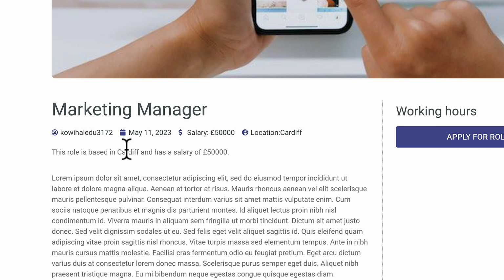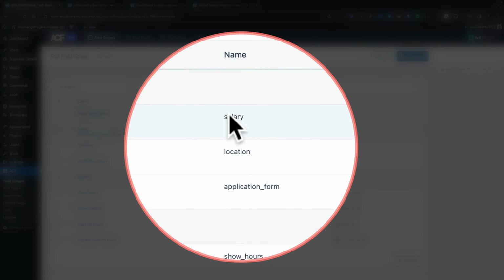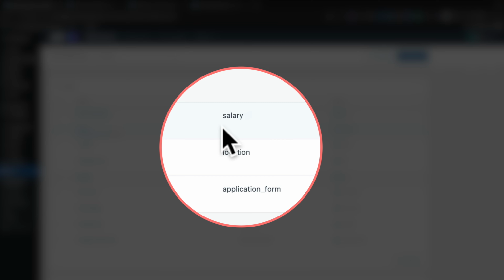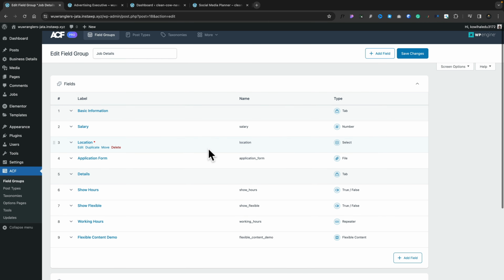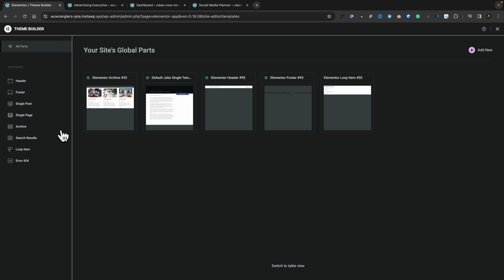I've got a field group set up called Job Details. Inside there, we've got a bunch of different fields, including the salary and the location fields. Now, it's important to take note of these names, the salary and location, because we're going to need to reference those inside our template. Next, come down to the bottom, you can see this is associated with the custom post type of job.